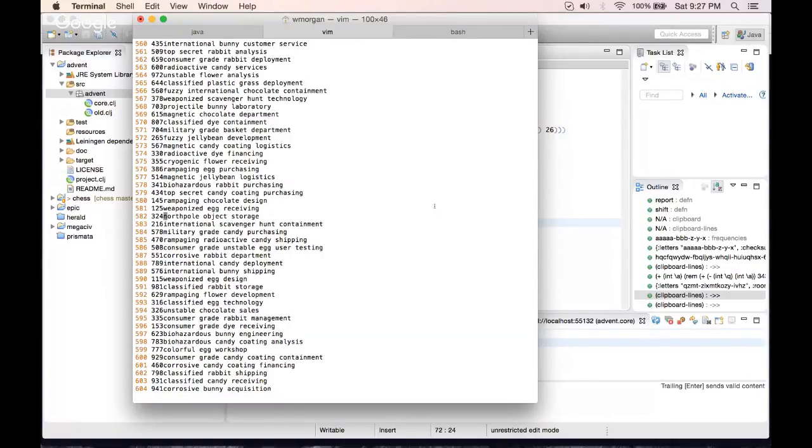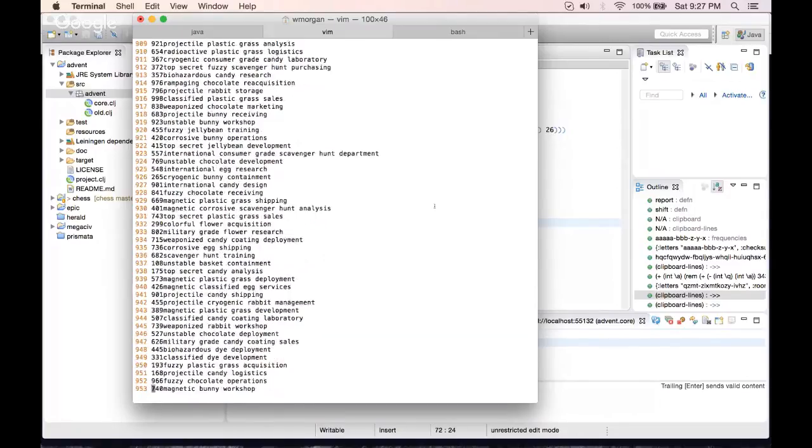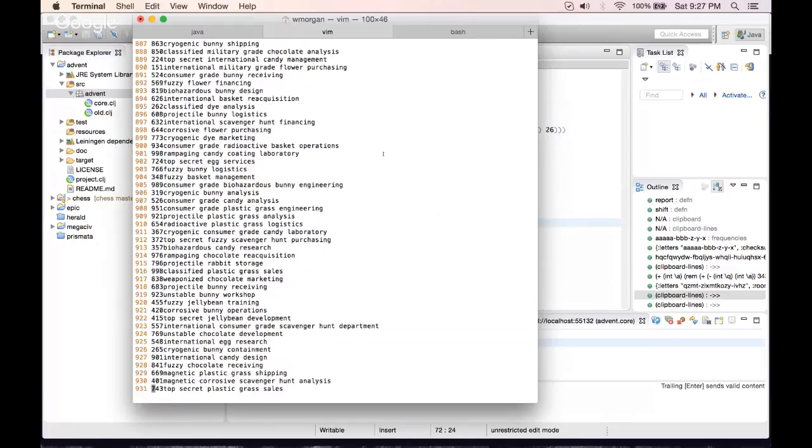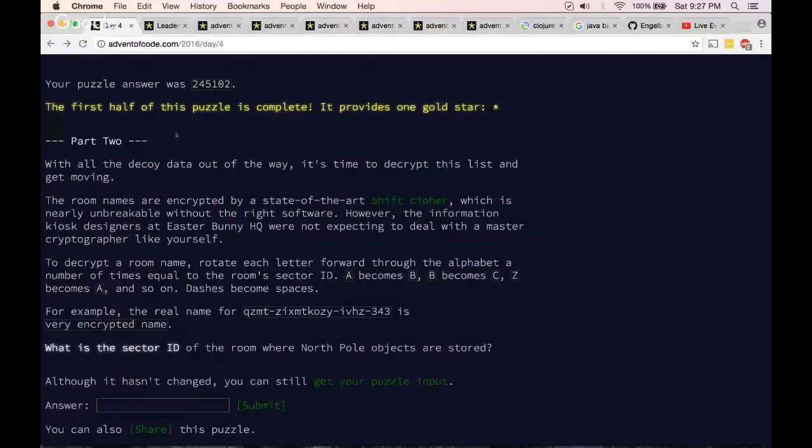Wow, somebody had to write 953 names for Easter-related rooms. International Consumer Grade Scavenger Hunt Department. Crazy. I really love the story aspect of this. Makes it more fun.